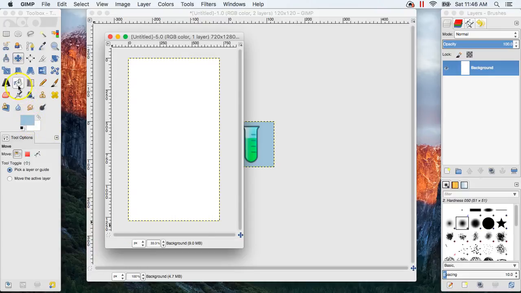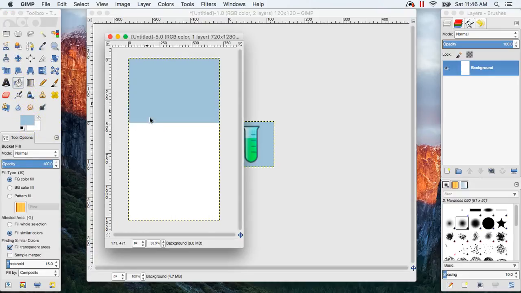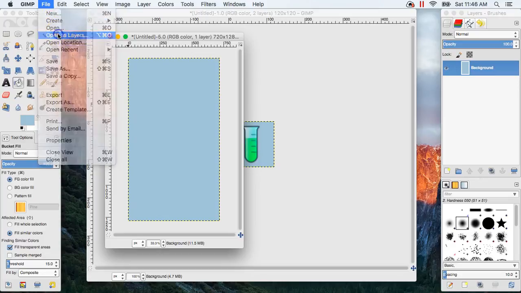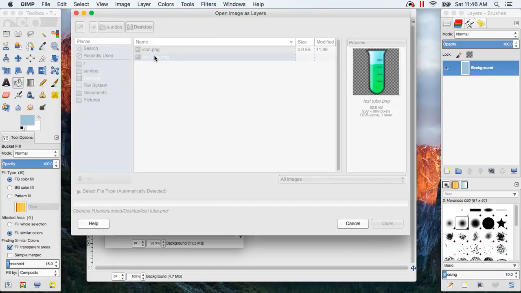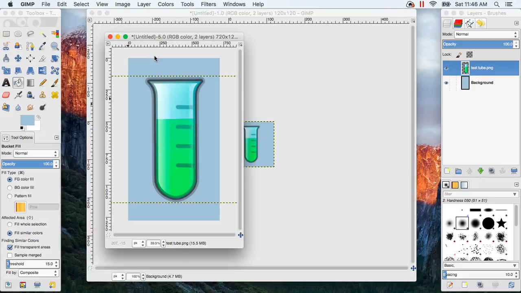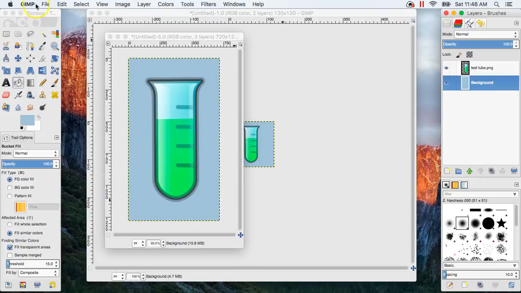All right, so I'm going to do the same thing. I've already got my background color, which is good. So I'm just going to use my paint bucket. And I have the image that I want to use, so I'm going to go open as layer and open up that test tube. Hey, that's actually not too bad. So, yay, I'm just going to keep it.